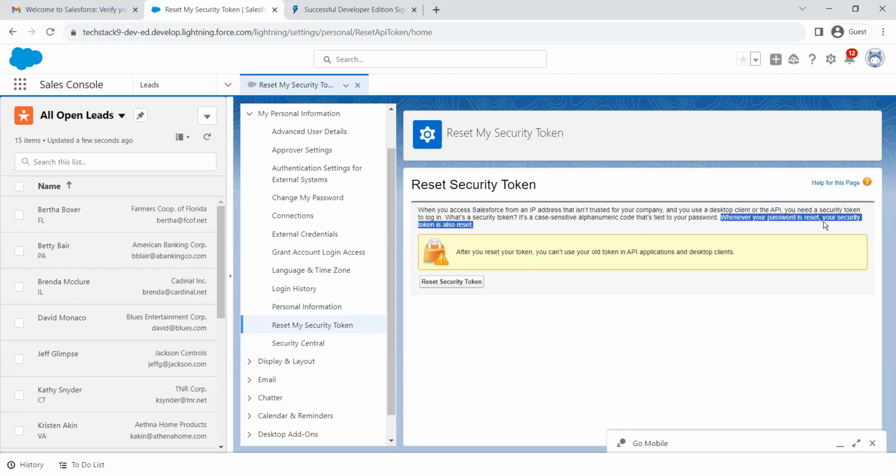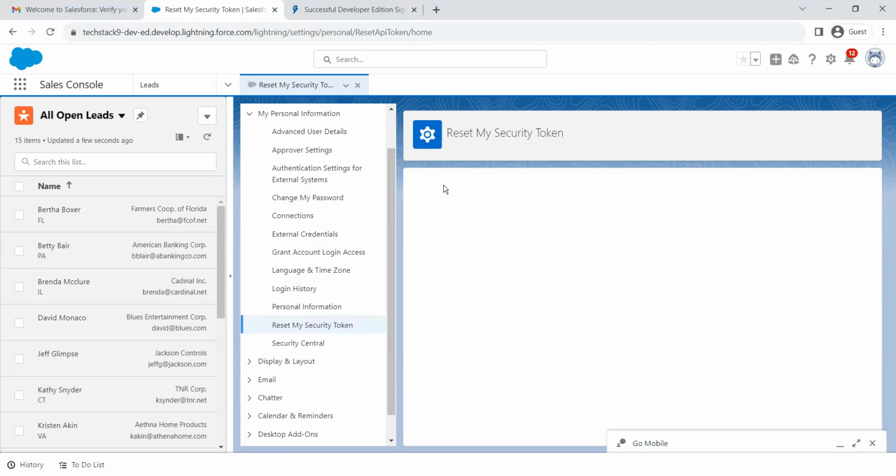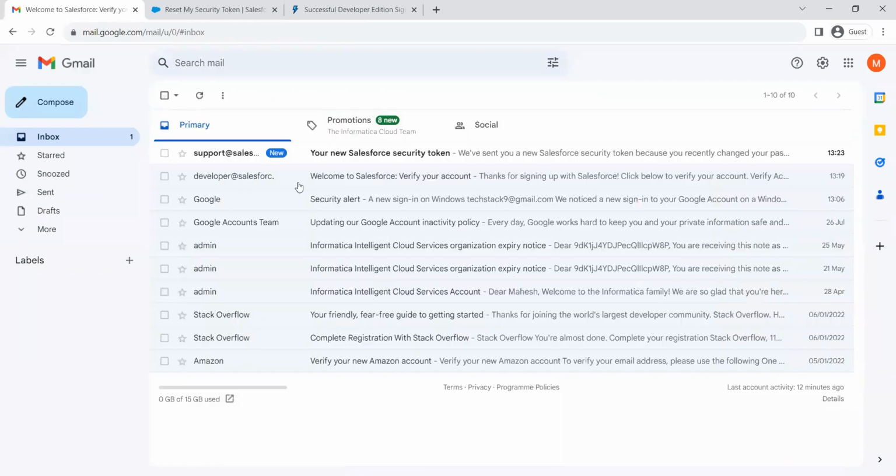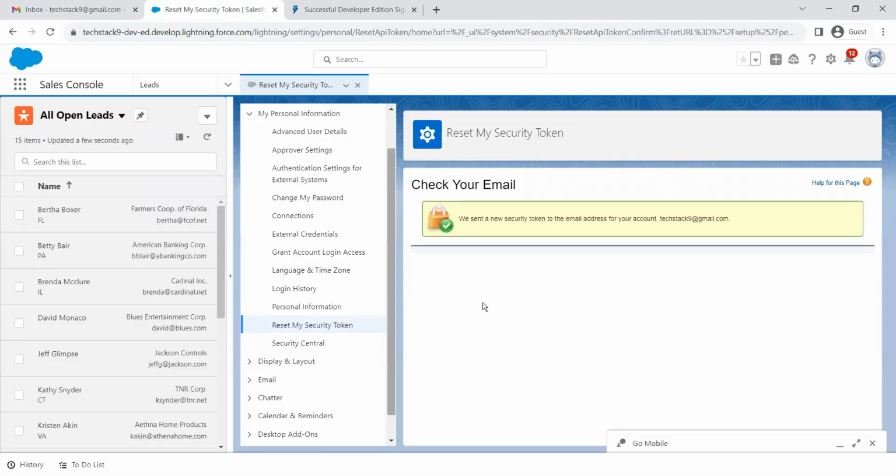So whenever your password is reset, remember to reset your security token as well by navigating this avatar, settings, and then you can see reset my security token, right? So once I click on reset security token, a new security token will be sent to the email ID, right? So this security token, you can see here, right? So this is my security token. So that token can be used to log into Salesforce instance. So if I wanted to use any API to log into this Salesforce instance, along with my username and password, I will be using this security token.